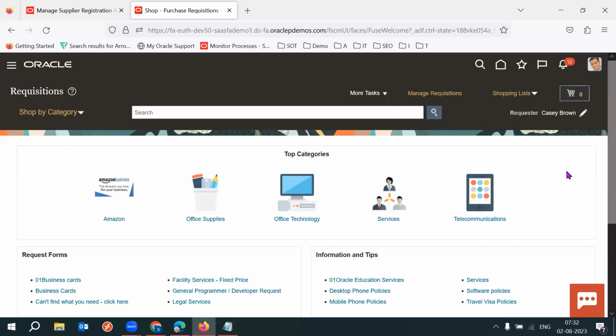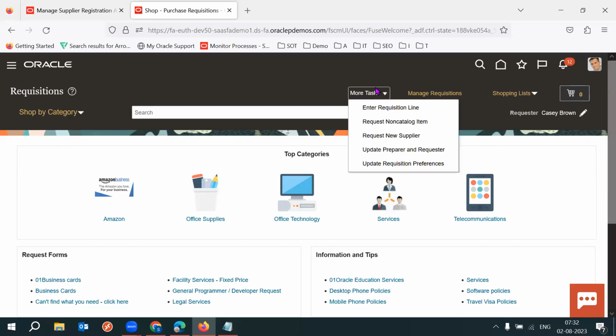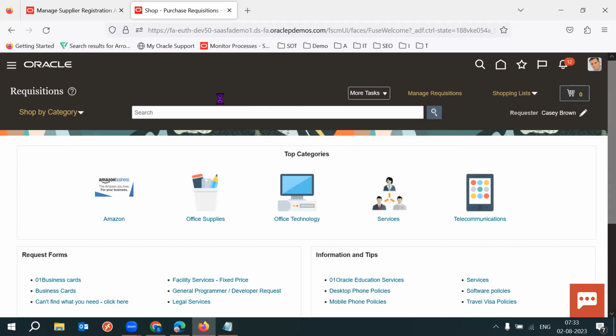Okay. And you know how to create a non-catalog requisition, right? If you click on more tasks and you go to request non-catalog item. So generally this non-catalog is created for expense requisitions. When I say expense requisition, you don't enter the item, you enter the service name that you are requesting from the supplier.